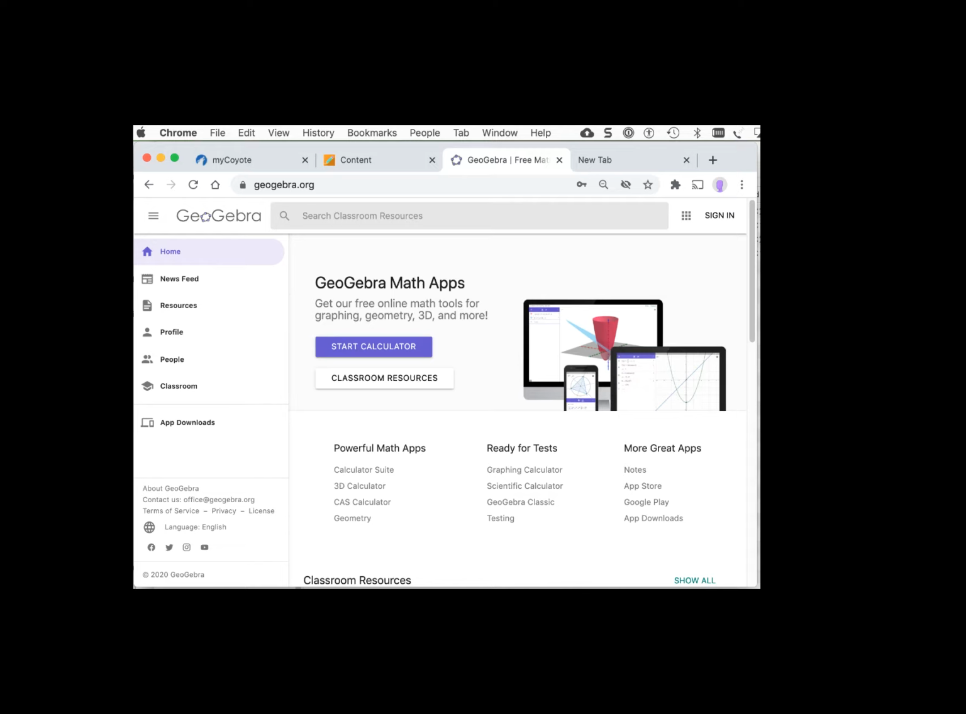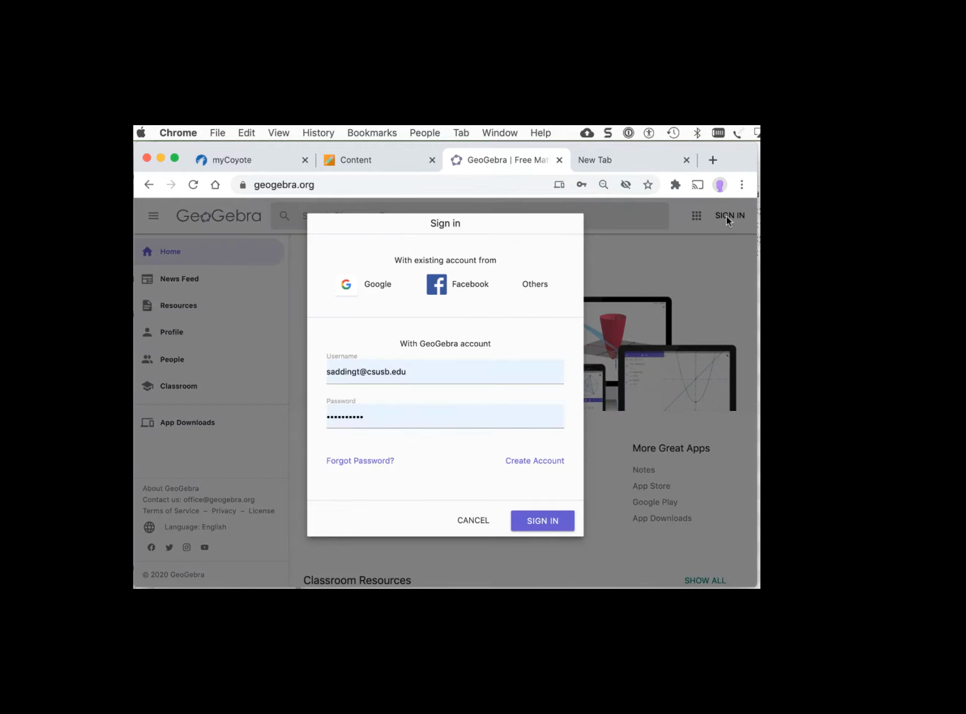I'm going to demonstrate all the steps to do and then turn in an online geometry homework assignment in GeoGebra. First, go to geogebra.org and then go to sign in. If you already have an account, sign in with your credentials. If you don't have an account, this is also where you can create an account.